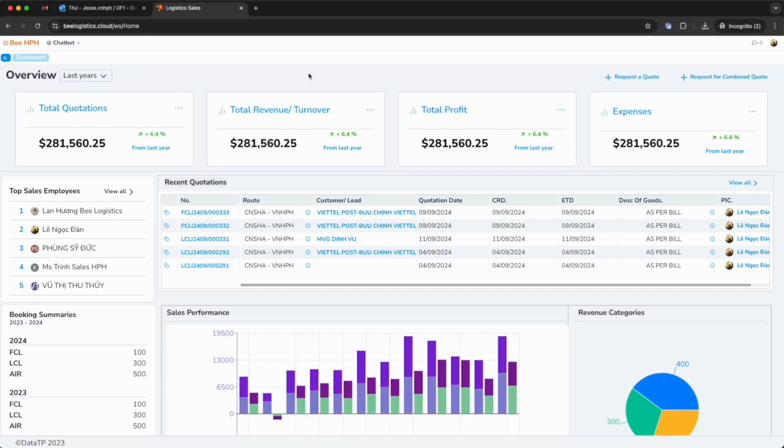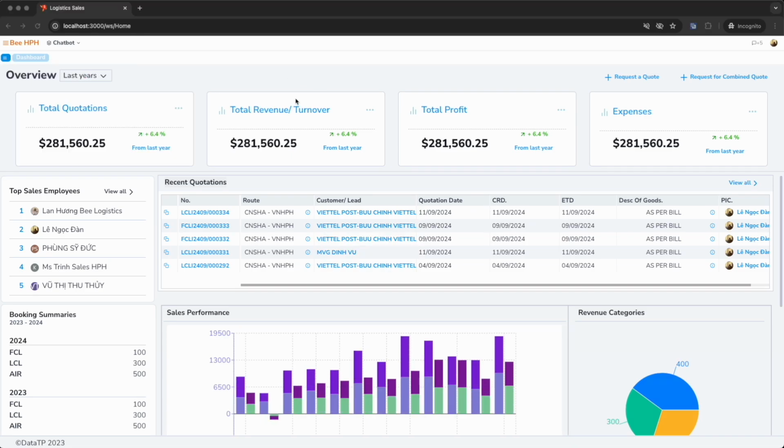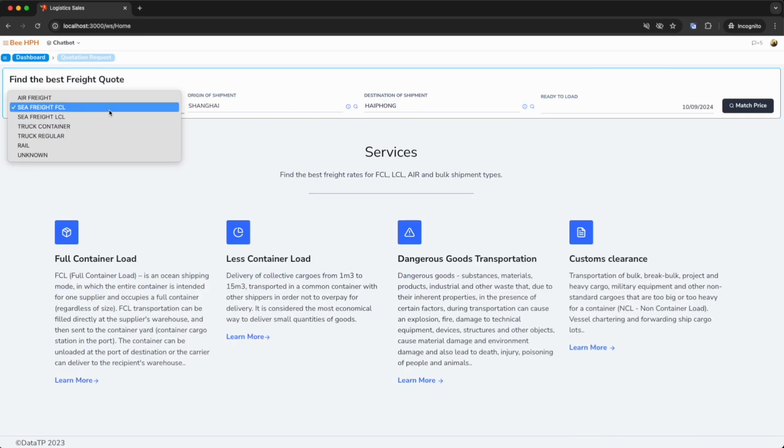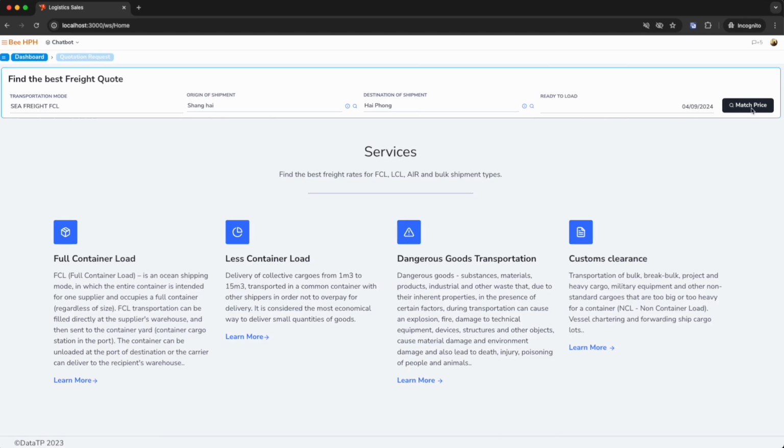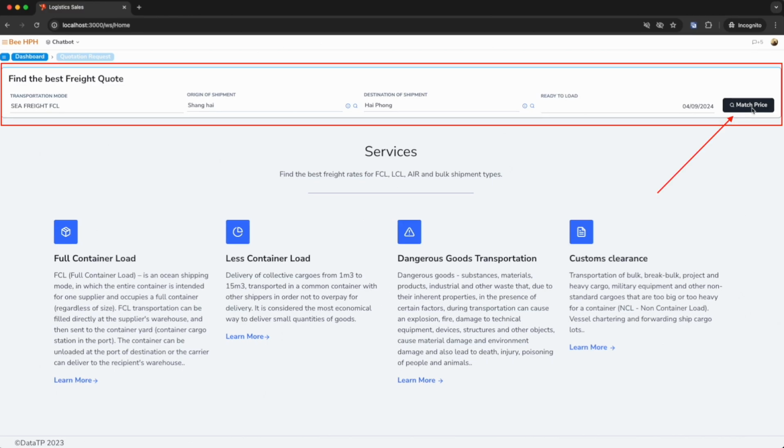On the Sales dashboard, click Request a Quote in the top right corner to begin creating a quote. The system will switch to the Match Price screen, where you can enter details such as the shipment type, loading port, unloading port, and estimated shipment date. The system will use this date to find valid rates. After entering the information, click Match Price to search for rates.